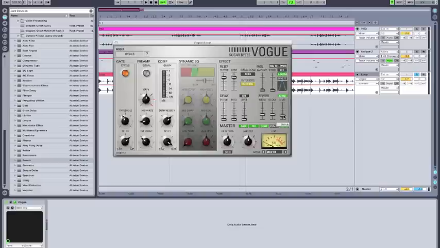So we're just going to have a quick listen to this to see how the reverb is affecting the drum loop.